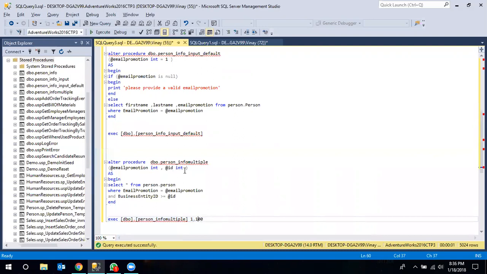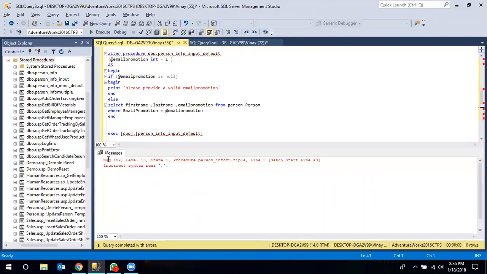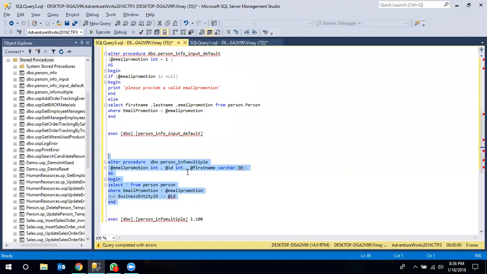Let's assume you have a store procedure which also accepts a string. Then it should have those string values. So let's take up a parameter. Let's say I also want to filter it by first name, which is a varchar of 30. I'm gonna alter this store procedure again. What is my syntax? I have 2 commas here. That's the problem. Let's run it.